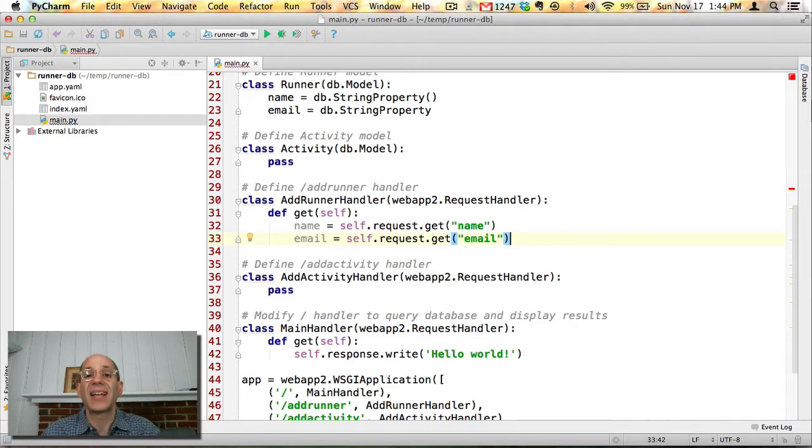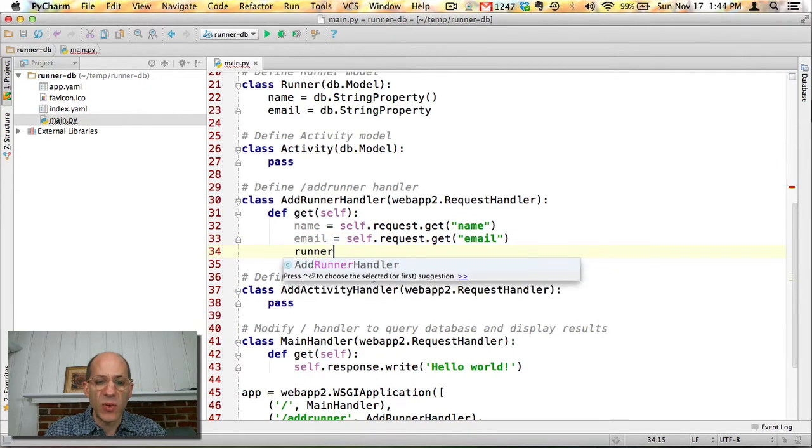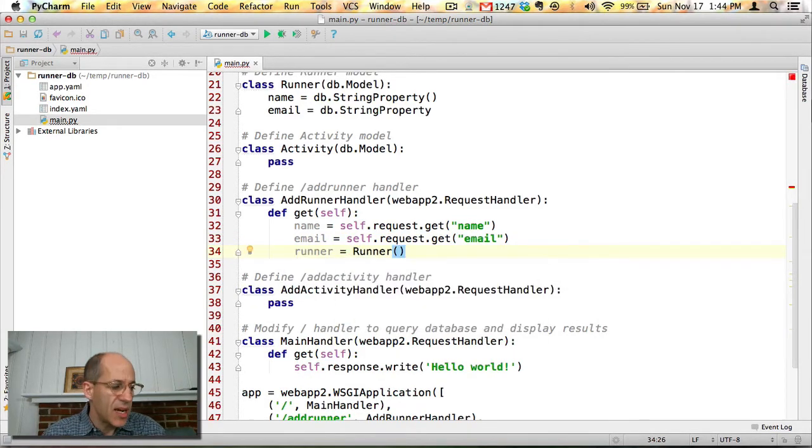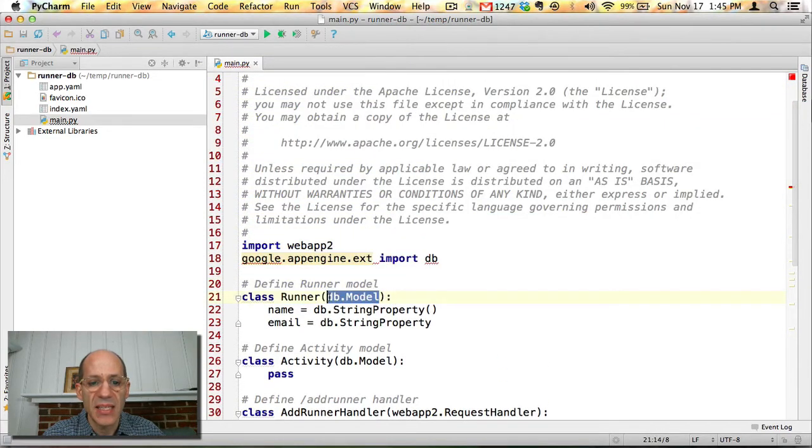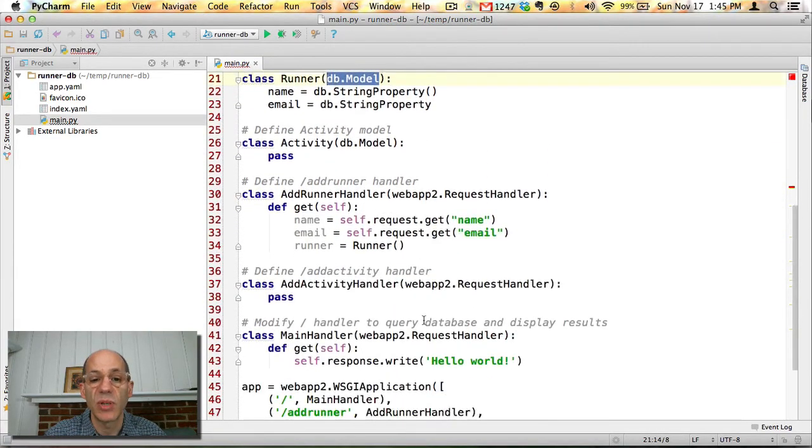Once we've accessed this information, we can go ahead and create a new runner. And runner is a class, so we make a new one just like we do any other way. We don't actually have to pass in any parameters when we create it, right? Up here when we define this, this is not a parameter, this is the name of the superclass.